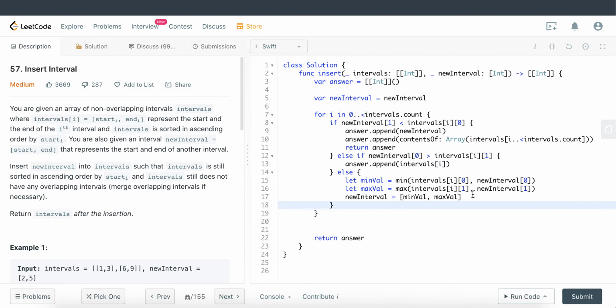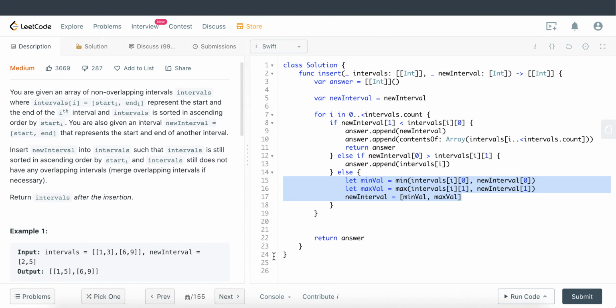The reason why we don't just add this new interval into the answer array here, into this answer variable, is because we might find a bigger range and we need to continue expanding this range, right? So for example, in this output here, there's no further expanding once we update it to 1 and 5.